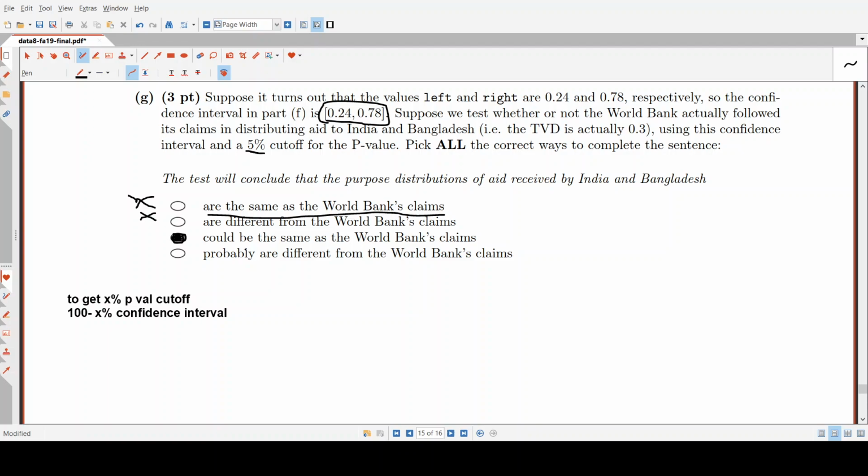Then the last one is "probably are different from the World Bank's claims," and this one we will say no to as well, because given that it is in the confidence interval, I wouldn't say it's probable that the true TVD is not 0.3. So our answer is could be the same.